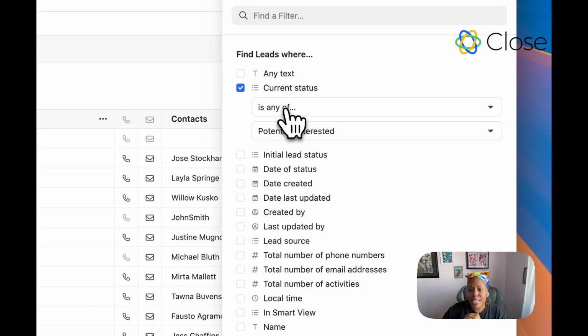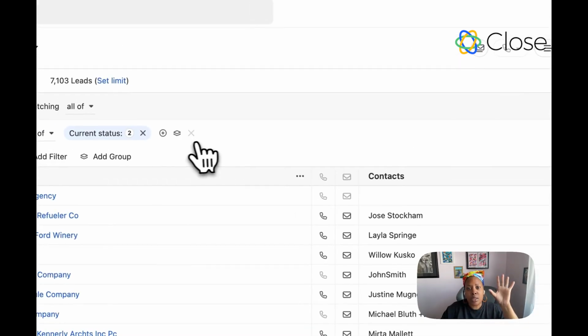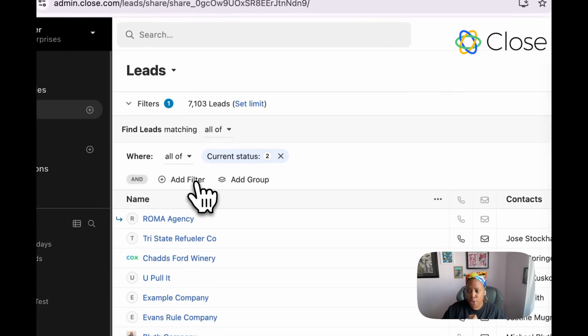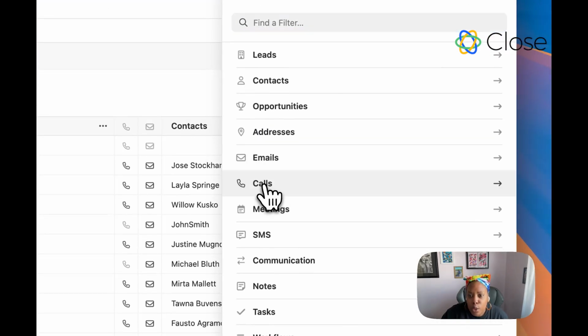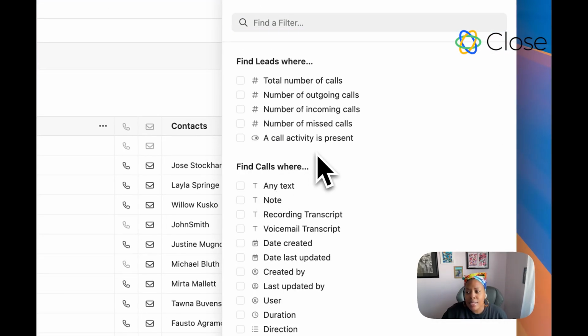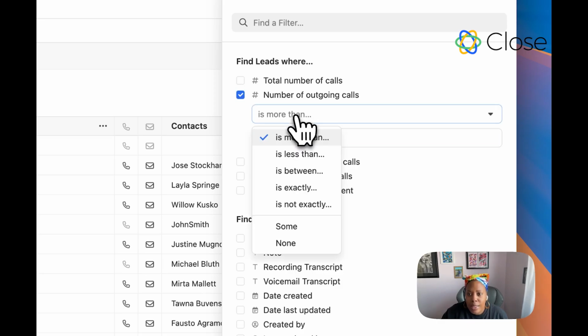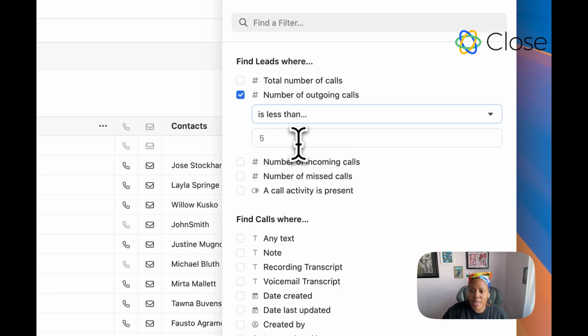I want to make sure that this says "is any of." This is where you have a lot of control. I'll click done. So this has already narrowed things down to those particular statuses only. But I want to do something a little more advanced. So let's add an additional filter. We are going to look for calls and I'm looking for number of outgoing calls. And let's say we want it to be less than 3.